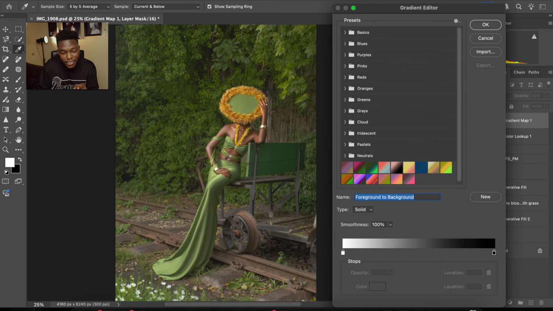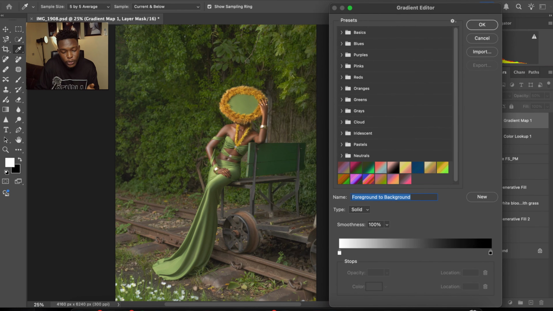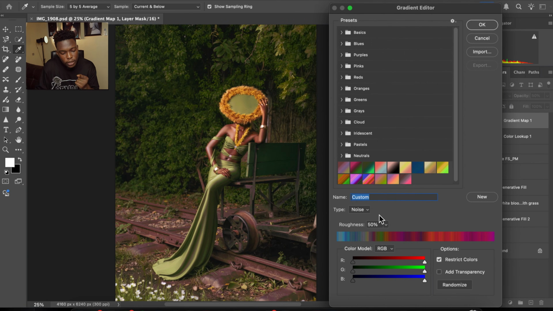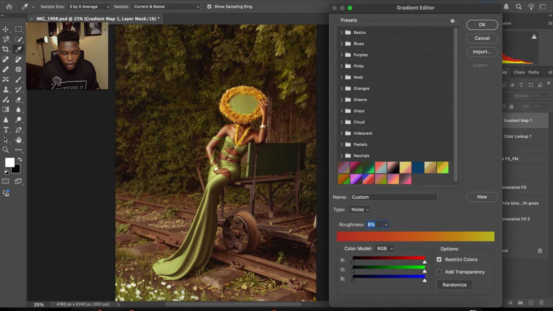You're going to have this gradient editor. So what you're going to do is come over to type, change this to noise, then your roughness should be on 8%. So with this, we are just going to look for the color we want. So I'm just going to click on randomize till I see what I'm looking for. To be honest, this is what I'm looking for. No, you all can see it. This is actually what I'm looking for. But let's just go back. That's what I'm looking for.